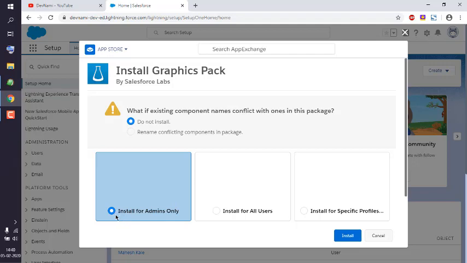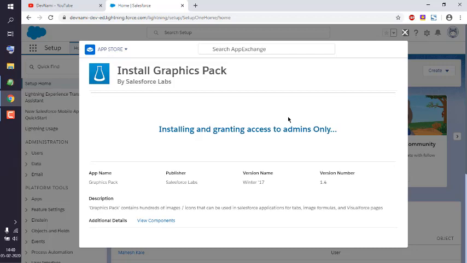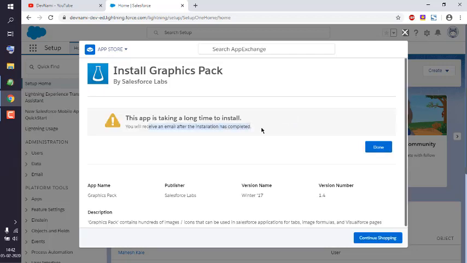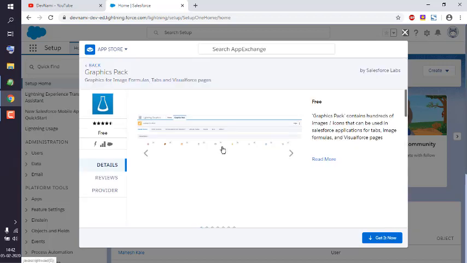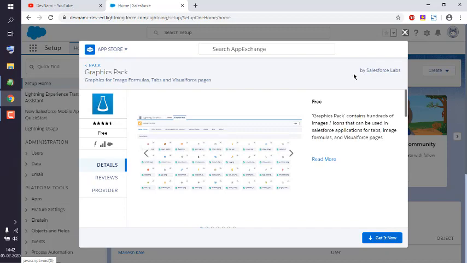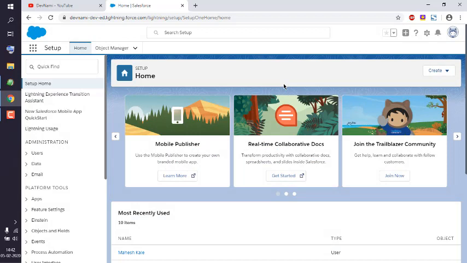So you can choose for install for admin only or install for all users. So I'm going with admin only. Okay, if it is taking too long to install, it will tell you about it, and simply you can click on done and move on. Okay, so once it is installed, you will get an email confirmation and you will find your package installed in installed packages list.